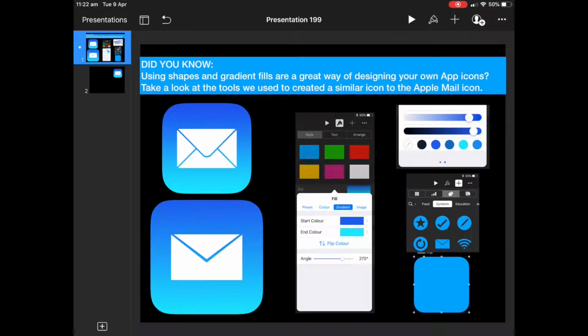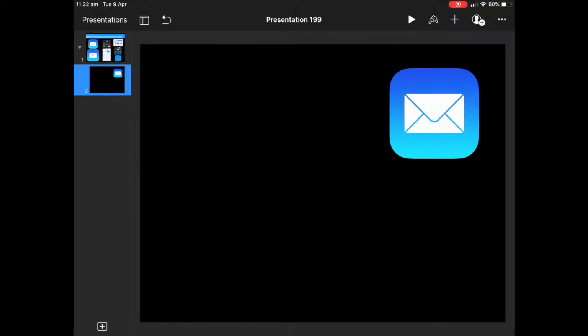So let's do some icon design, some app icon design. You can see here I've grabbed the Apple Mail icon and we're going to reproduce it, but we're going to learn some skills along the way, especially with gradient fills and shapes and seeing how we can use the color picker to use it.